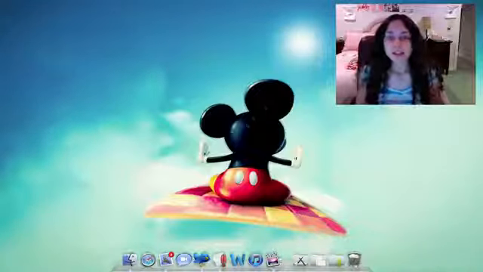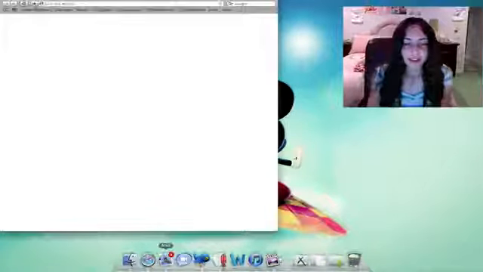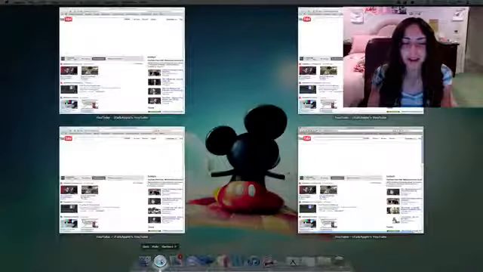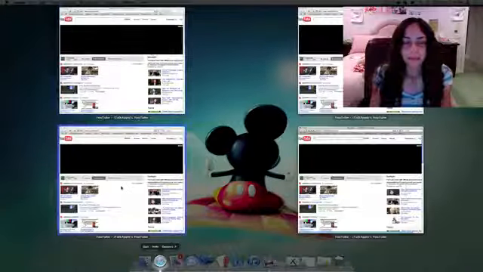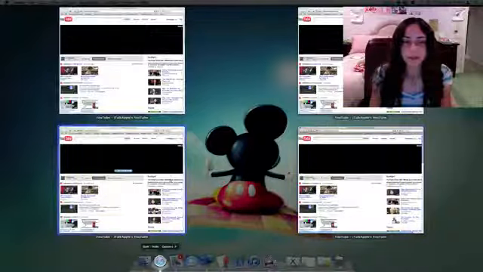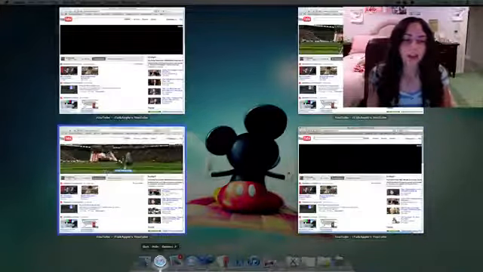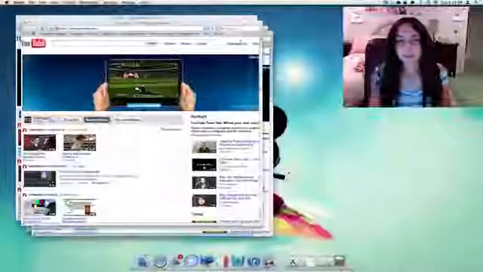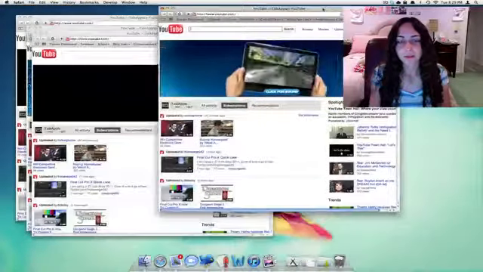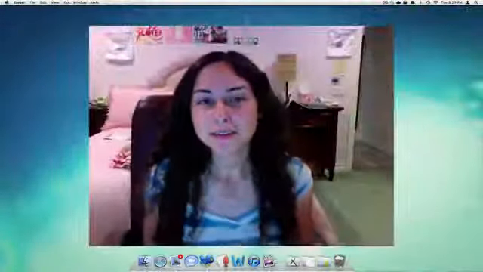You can access Exposé from the dock. So if I click and hold on the Safari icon in the dock, it does Exposé with just Safari windows, so I can see every window that I have open in Safari and then decide which one I want to be viewing. So the dock is definitely really useful.